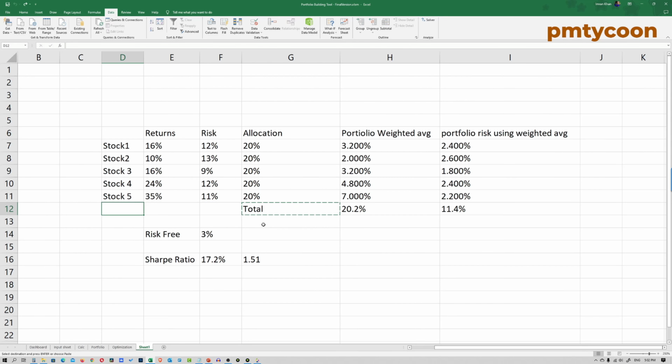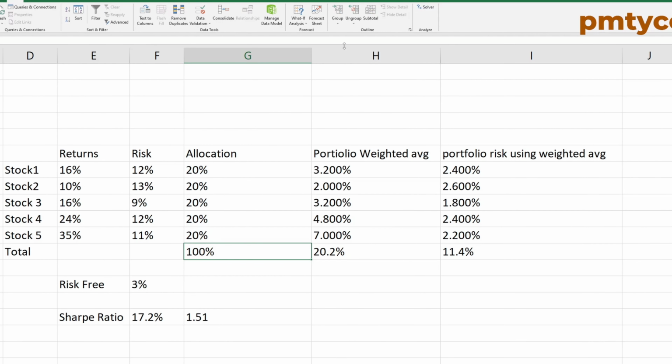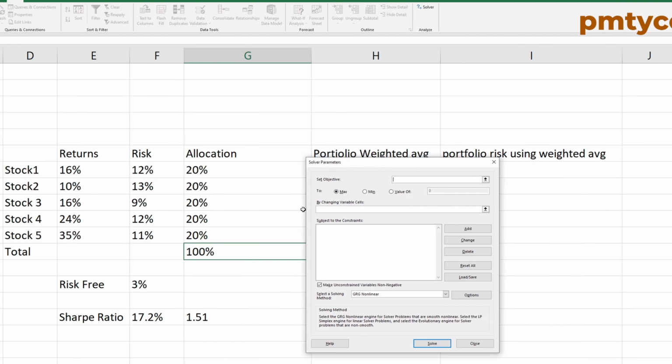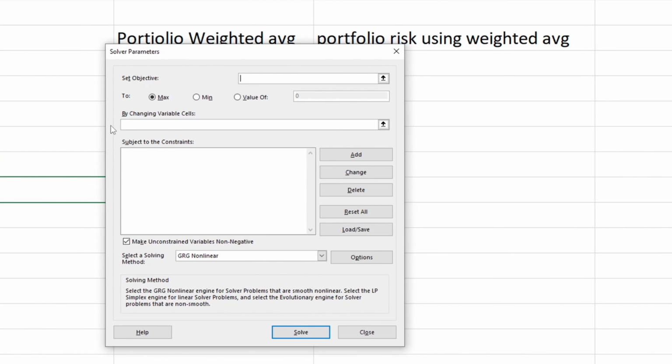Before I show you the solver function, let me just make small changes here. Let me cut the word total here and put it here, and I'm going to sum all the allocations because we want to make sure the sum is always 100%. Okay, now let me launch solver. Solver is nothing but we are going to throw a problem at it, and it's going to solve by changing the variables. Excel is going to do that automatically.